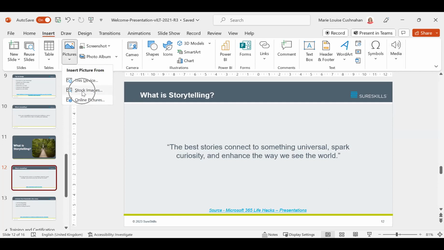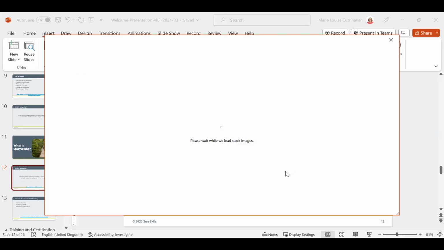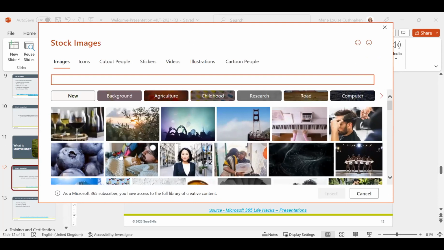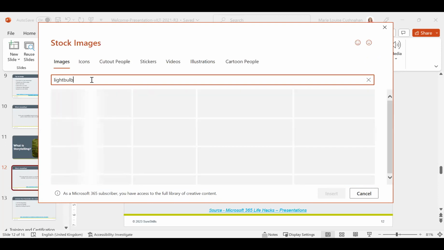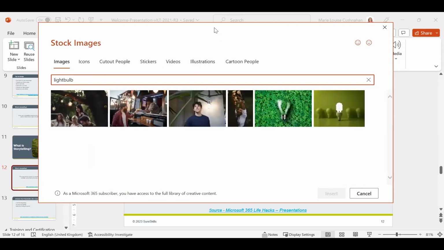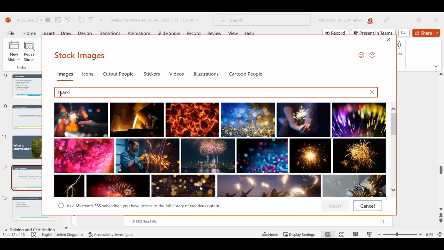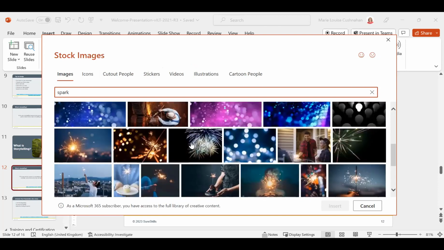I'm going to just use the stock images. When I choose stock images, as I said, as a Microsoft 365 subscriber, I have full access to a library of creative content. I'd be thinking about an illustration that would help reinforce the message within this slide. So I might be looking for something like a light bulb. Or I could be searching on something like spark. That gives me more sparklers from that point of view.